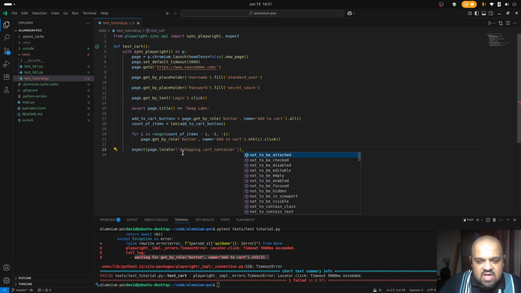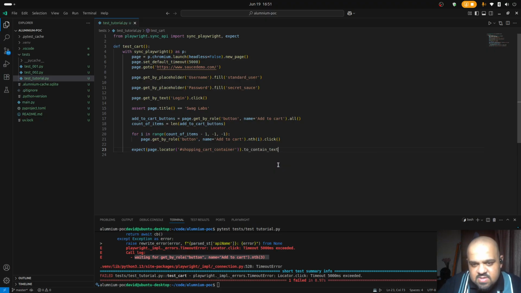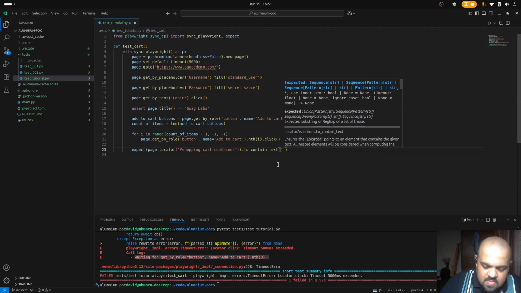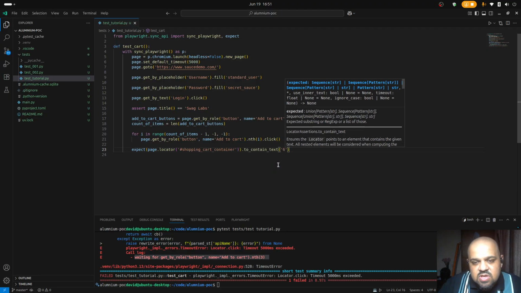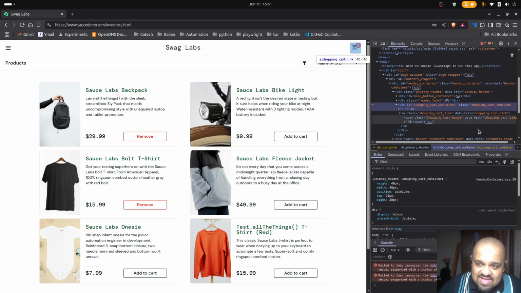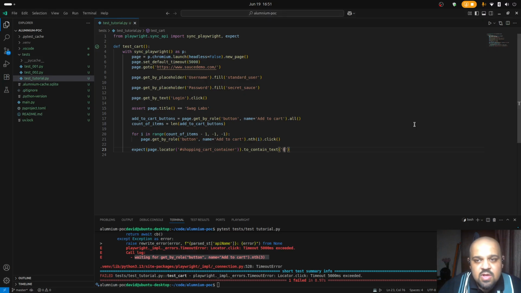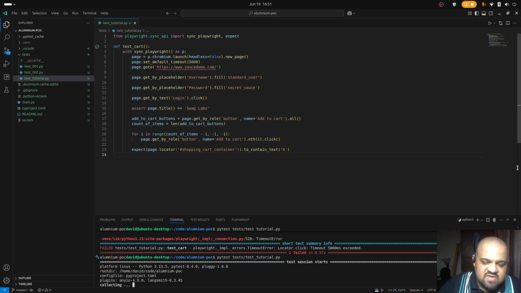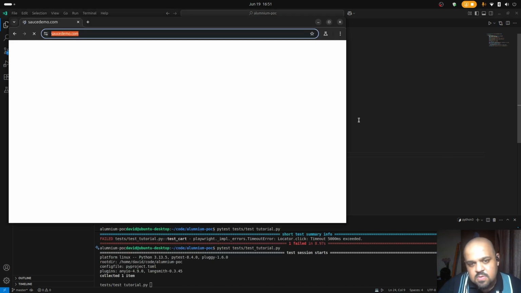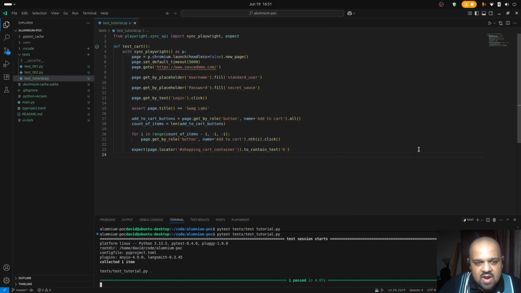And I will say to contain text, to contain text 6, right? Why do I use 6? Why do I use to contain text? Is because everything that is read from a page is read in the form of a string, so it has to be text, right? Let's try this and see if it works. Okay. So our previous test failed. Let's try if this works. So it's logged in, done it all, and there you go.